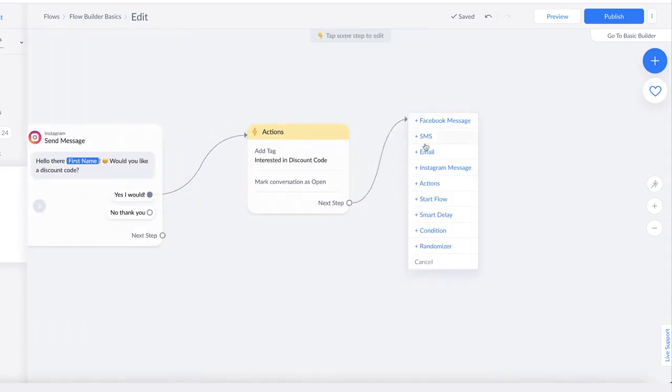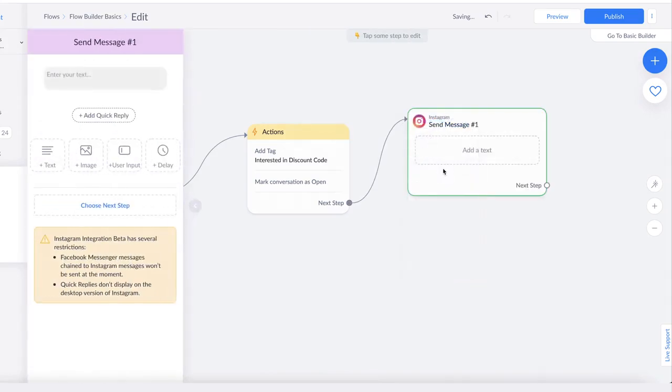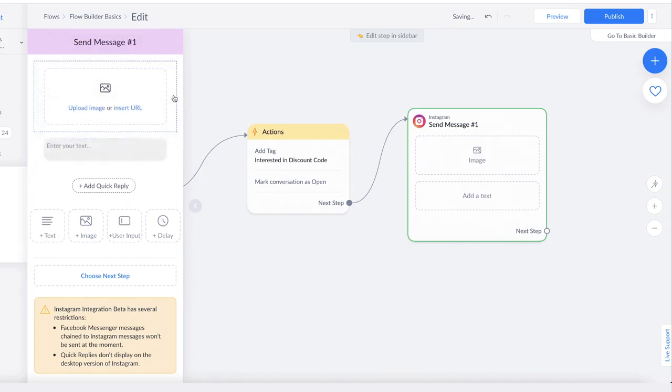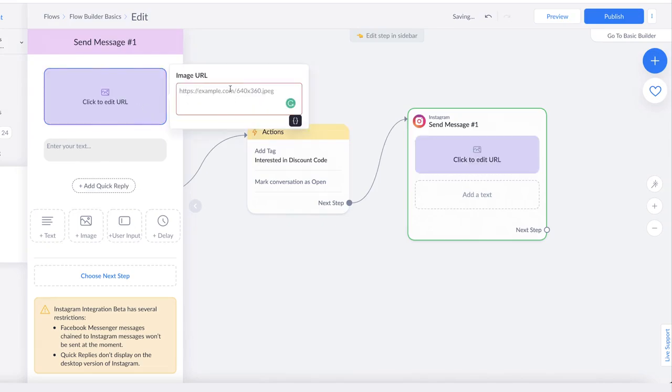So you click here and make sure you're choosing Instagram because we're sticking with Instagram here, and you just click on image. And here you can either upload an image, or if you have an image that is online, like let's say from your website, you can just click here and then put in the image URL in this box.